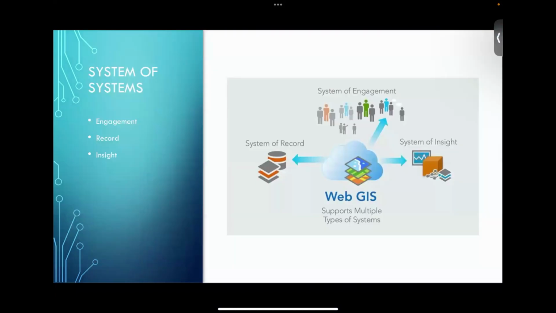Traditionally, when we said system of systems, we're referring to three main areas: a system of record, a system of engagement, and a system of insight. The system of record refers to your geodatabase and collecting all kinds of data. But the thing about it is there is a spatial context to your data, so that it can be leveraged for a geographic approach to your business needs.